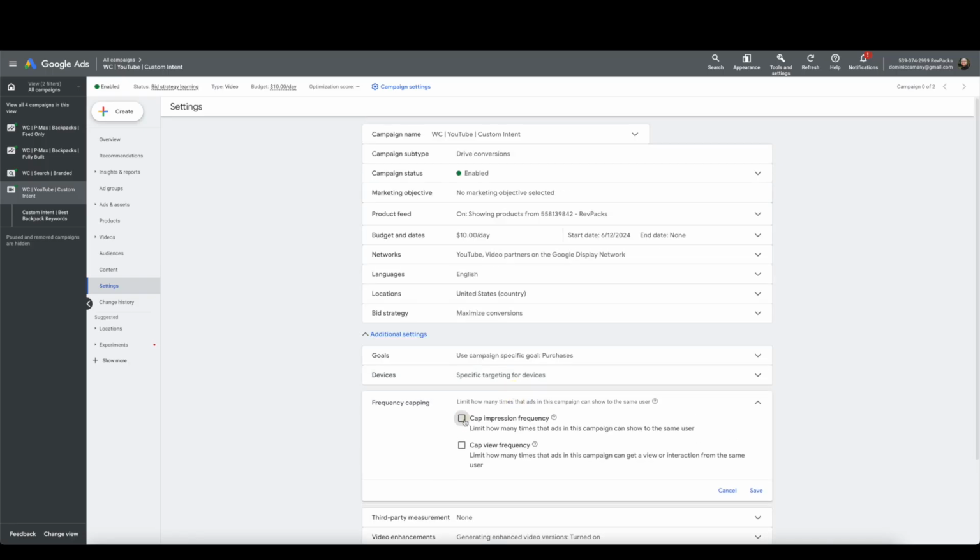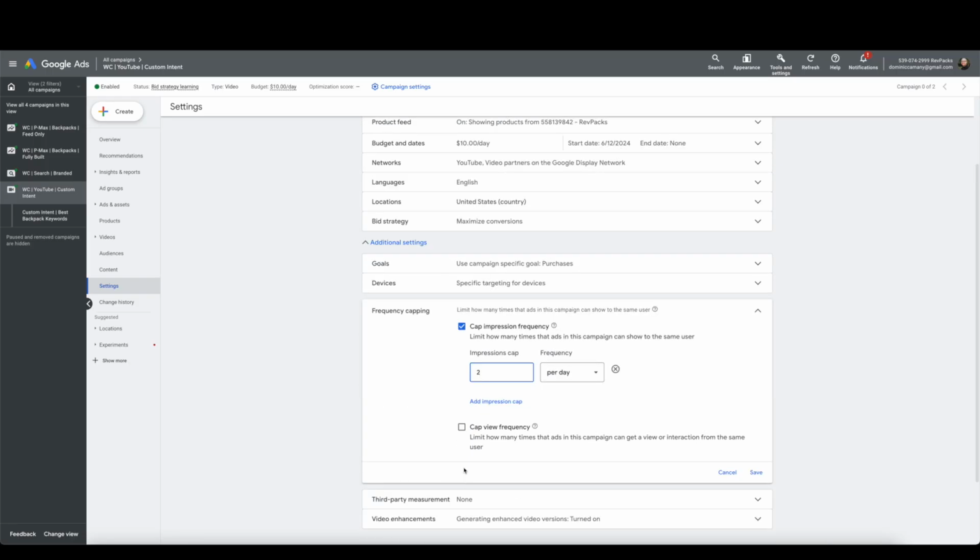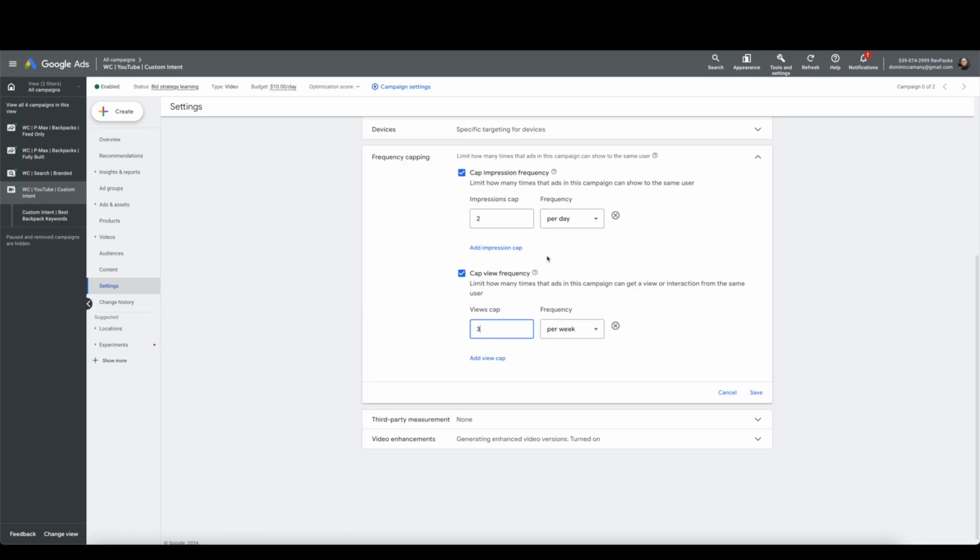For the frequency cap, we always set ours to 2 times per day and 3 times per week. We typically see that it takes viewers a few times of seeing our ad before they go out of their way to search for our ad and search for our product.